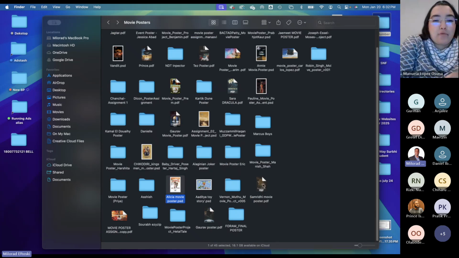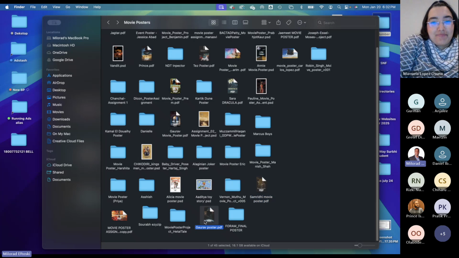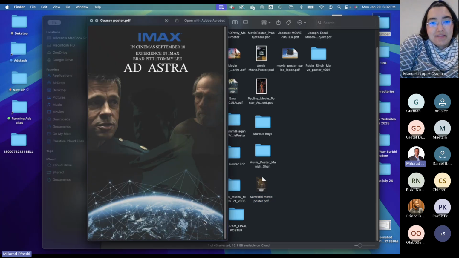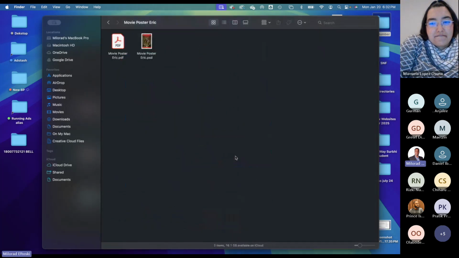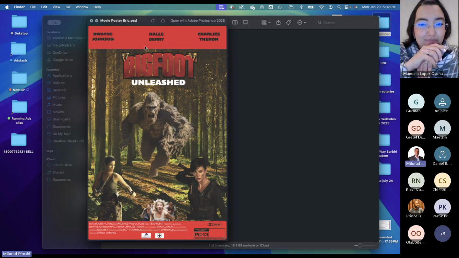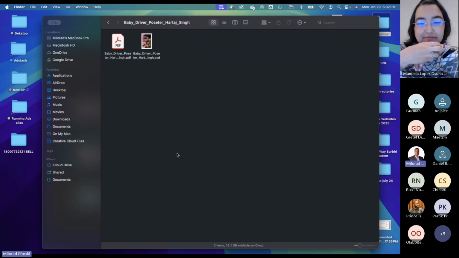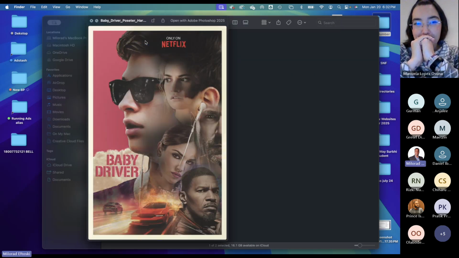So you can do any movie, any theme that you're into, you can make it happen. These are some of the samples. I have more samples I can show you within the folders, but I think I showed you enough for you to get an understanding of what the expectation is. A lot of them give me a PSD and a PDF, so you can do both.